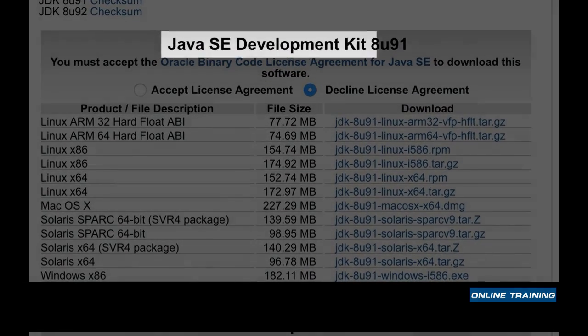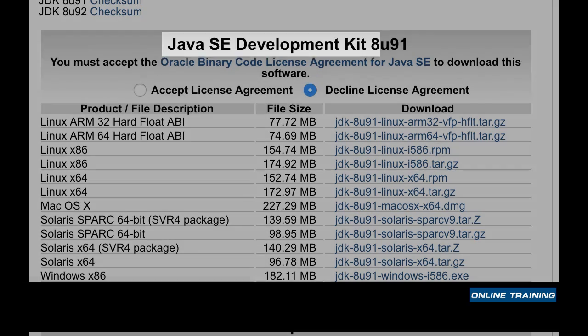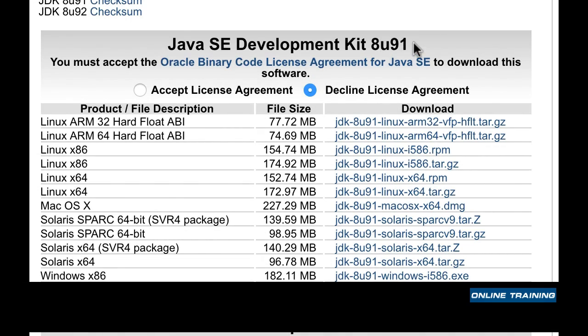It needs to say Java SE Development Kit, and it needs to be version 8. The number that follows the letter U, like in this case down here, we've got the 8U91. As long as it's U91 or greater, you're fine. The really important thing here is that it's version 8.